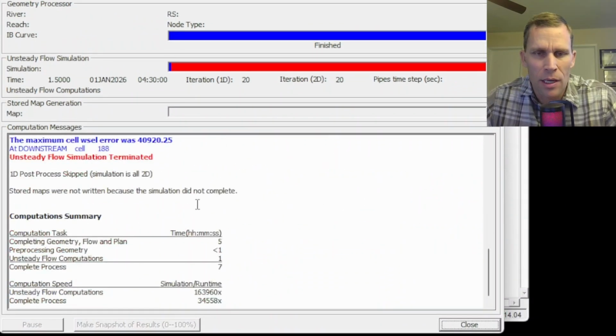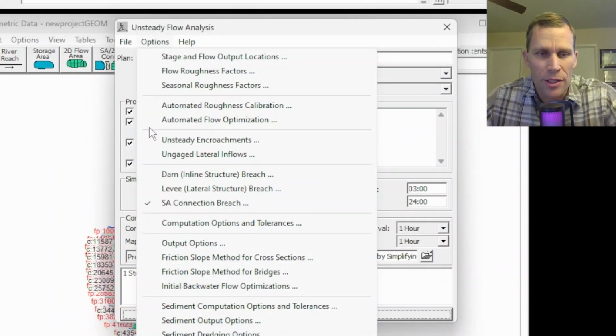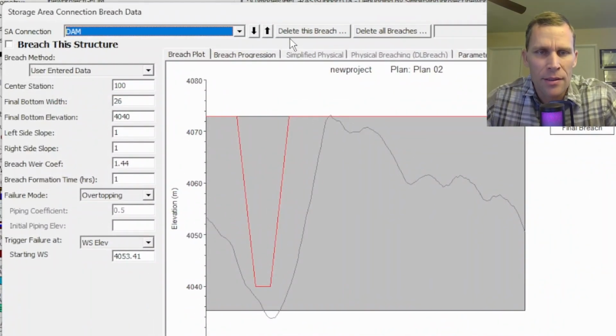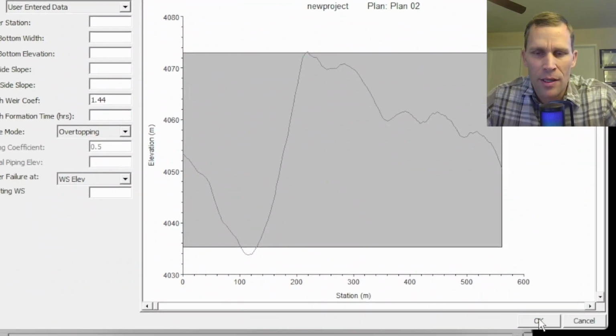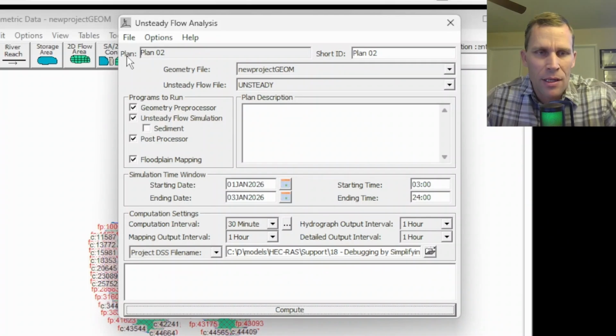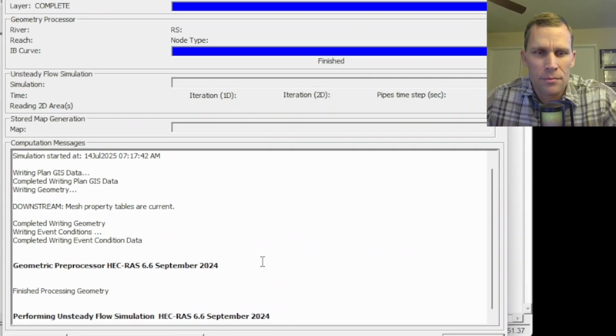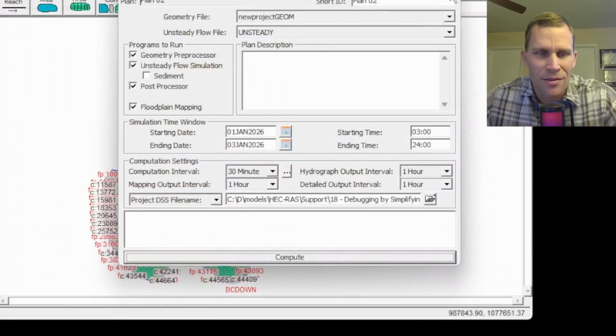Okay, so it looks like we still have a problem. Let's go ahead and close that. Instead of just disabling the breach, I'm going to go ahead and delete it entirely. So delete this breach. Okay, there really wasn't that much data here anyway, and rebuilding it won't be a problem. Now we have no message down here. I'm going to go ahead and save the plan and click on compute once again. Okay, so it looks like there's still some problems. Let's do something else now.